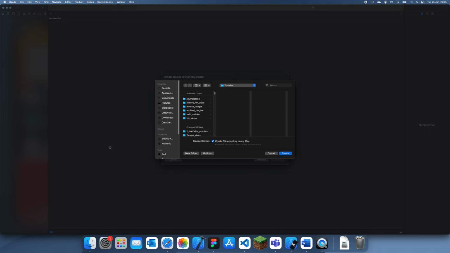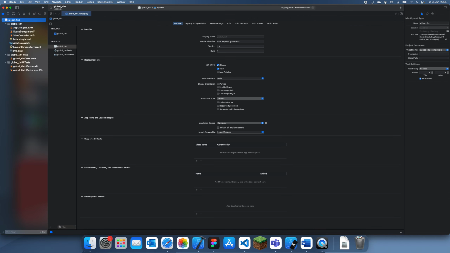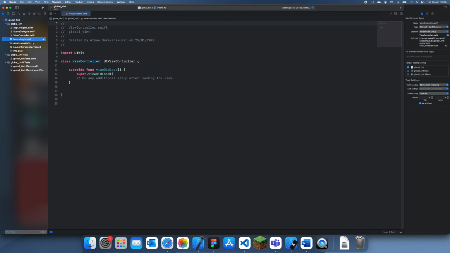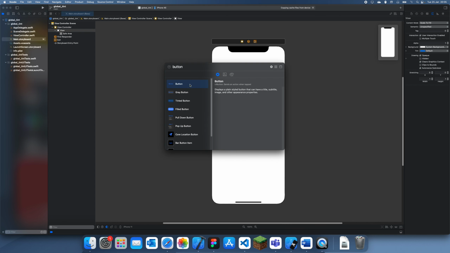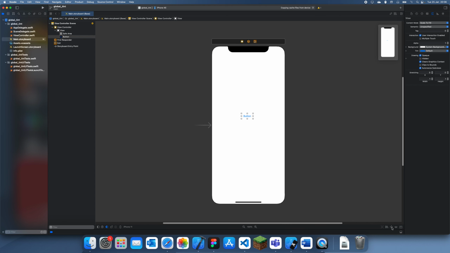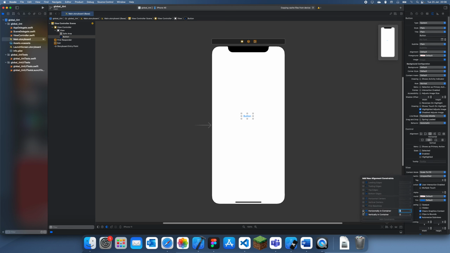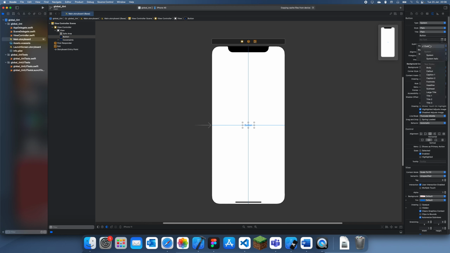In case you don't know what tint is, it's basically the default color which any iOS item inherits. If I create a button here, let's put it on system font and make it size 30. You can see that blue, that's actually the default tint down here.